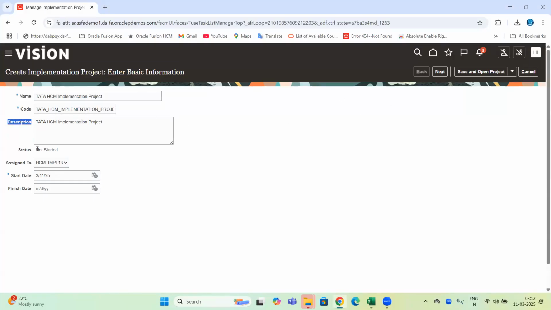Then the status is currently Not Started, because we are just creating the project. Assigned to, who is this? HCM IMPL 13, myself. This is my user ID. Usually, this project creation in real-time projects is done by the project manager or the team lead. When they create it, by default it will be assigned to their user because they are the owners of the project.